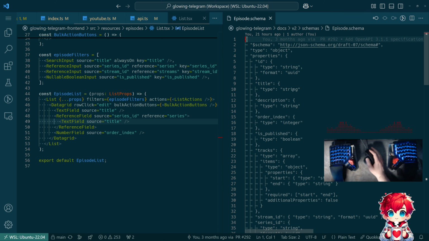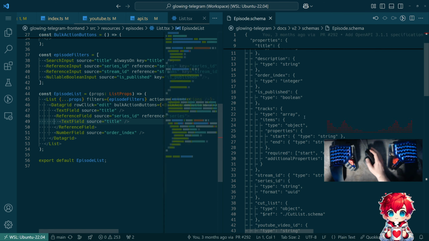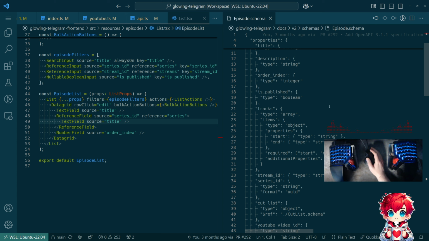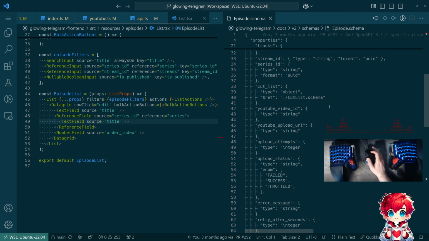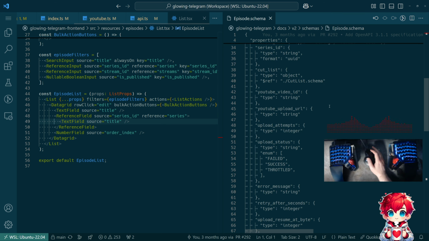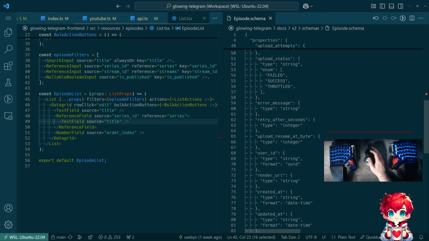We don't need to see the ID, the description's too long. Is published might be interesting. We have a filter there. Is published, I'm changing the meaning of to mean it's actually live on YouTube and available. So I don't think that makes sense. We could show upload status and YouTube upload URL or video ID. Could be interesting to show.